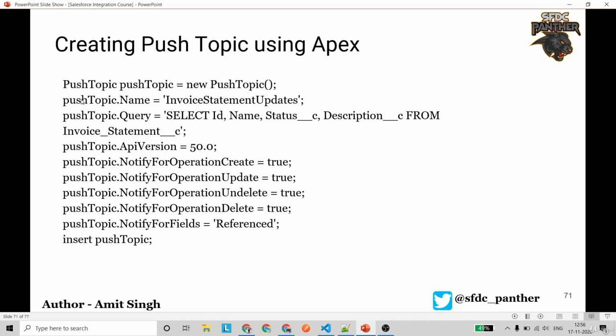we have to create an object over here, and then we have the name. The name of the push topic is exactly the same as when we created the push topic using workbench, like we said, new contacts. Here we can say new accounts, opportunity updates, or invoice statement updates. And if you remember in the previous lecture, we gave the SOQL query. We also need to give the SOQL query here in the push topic, because push topic works based on a SOQL query. Then we have to give the API version, which is again 50.0, the latest.